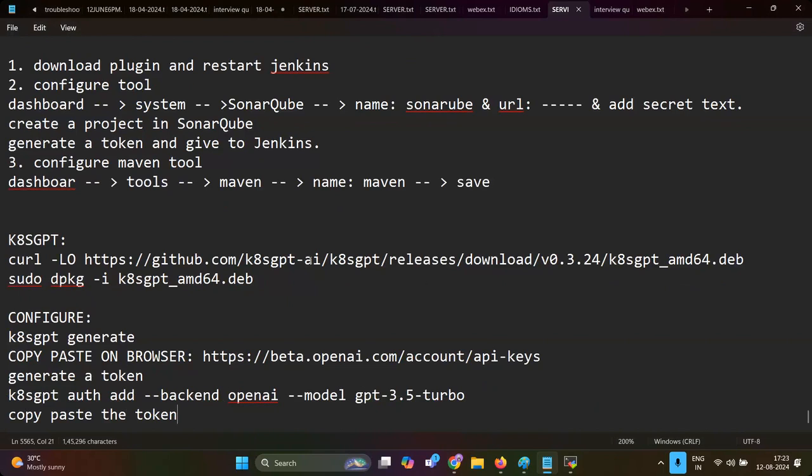First of all, you need to download the k8sGPT. Second, you need to provide the authentication. If you use k8sGPT generate, you are going to get something on the terminal. Copy and paste it into the browser and get the token. After running the command, copy and paste the token.